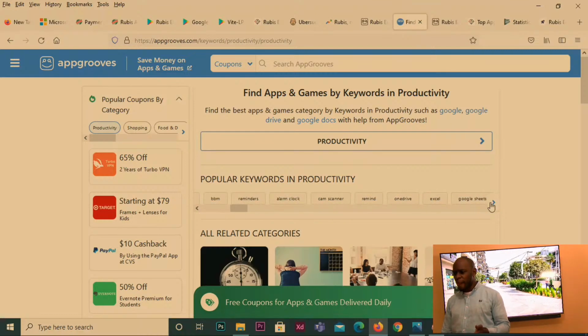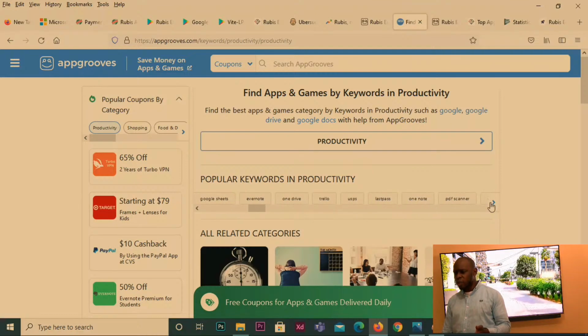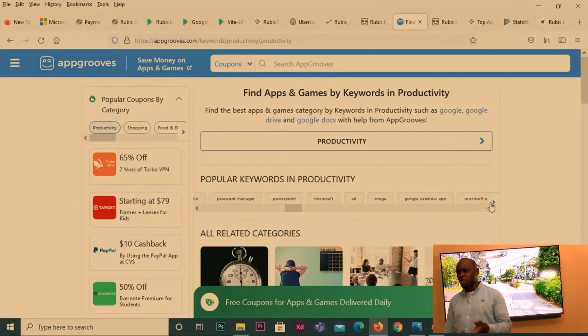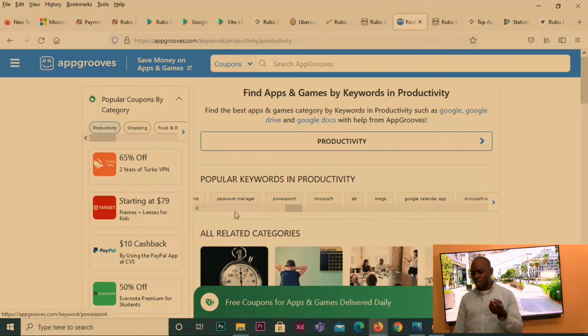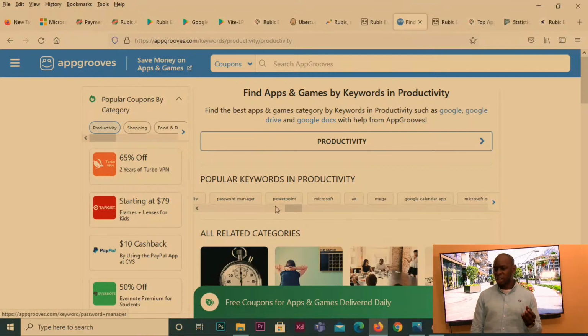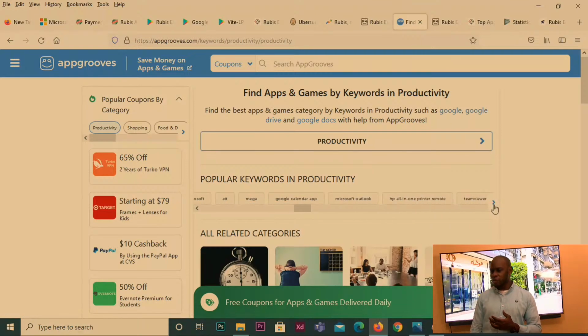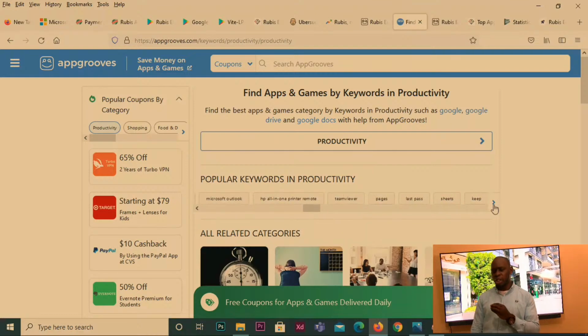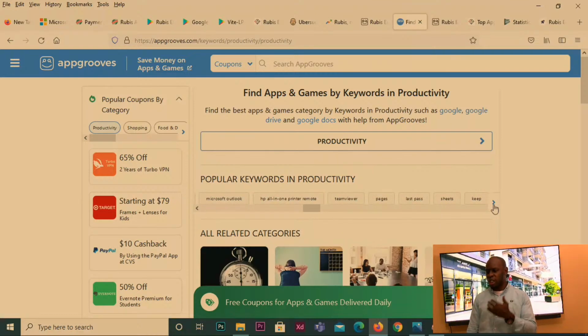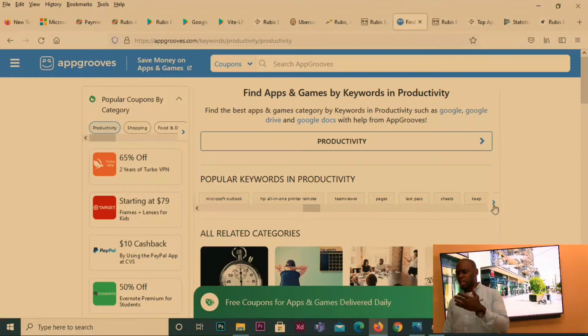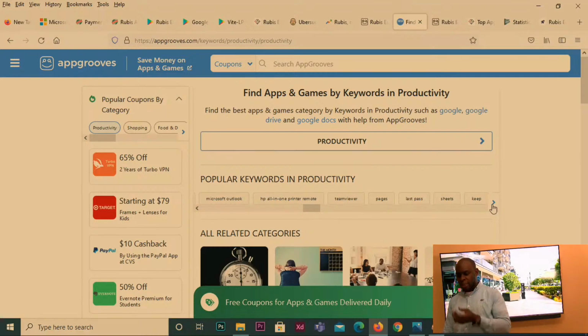Microsoft Word, Cam Scanner, Evernote, OneDrive, OneNote, PDF Scanner, Office, Cam Scanner, PowerPoint. So this is one of the reasons I think that the Rubis app is not performing, because under productivity, I don't think that is where the app should be listed, because these are apps that help users do their daily tasks.